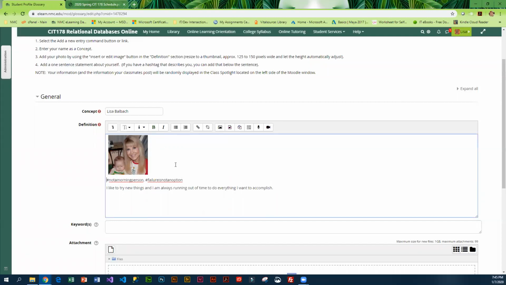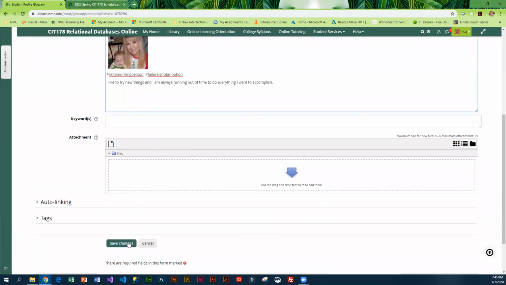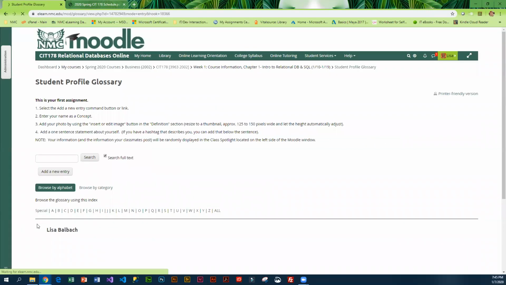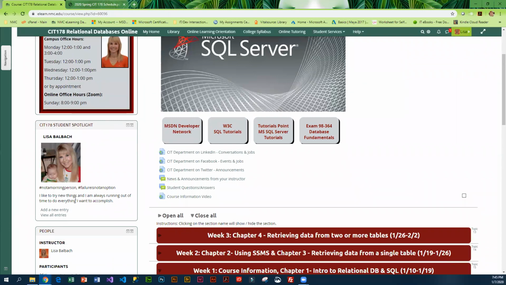And let me move my little hashtags down. All right, so at this point, I have added the sentence, my hashtags, and the picture, and I'm going to go ahead and save it. So once I do that, when I come back out here, you will see it listed here.